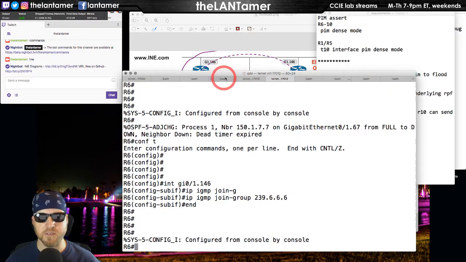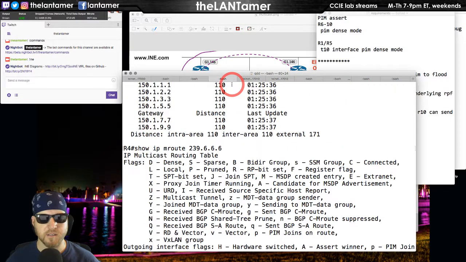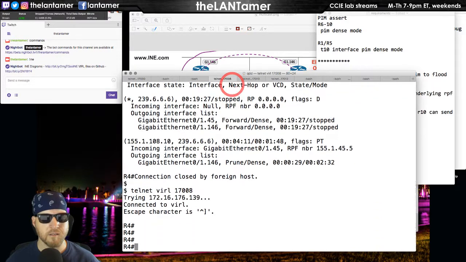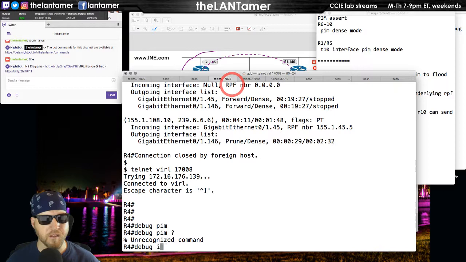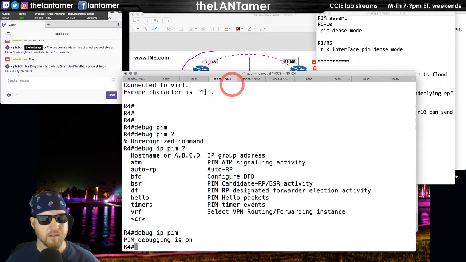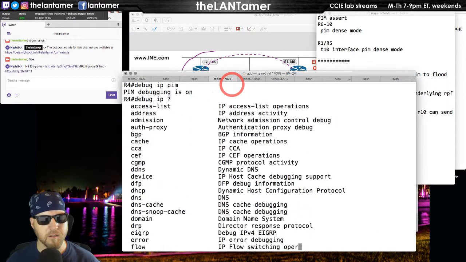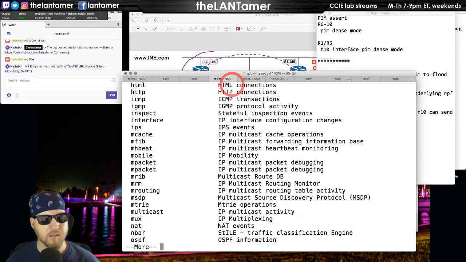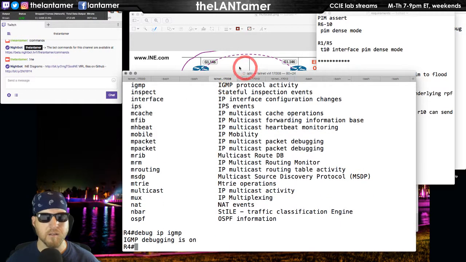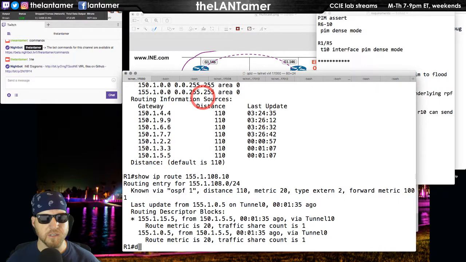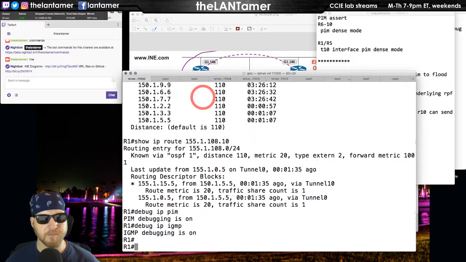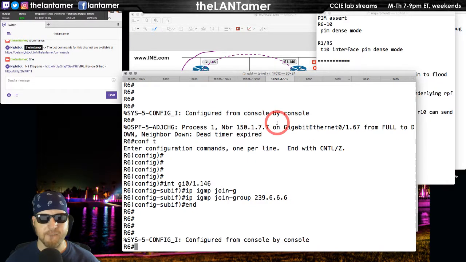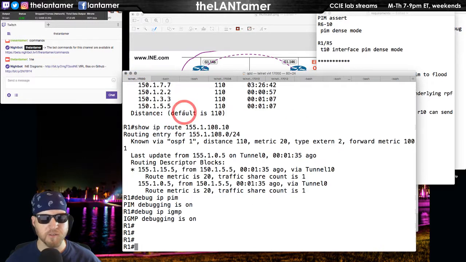Okay, shoot, we need to do a debug. Debug PIM. And I want to do that at router 1 as well. Debug IP PIM, debug IP IGMP. Okay. We probably missed our window on the console, but that's okay. We can redo it again.